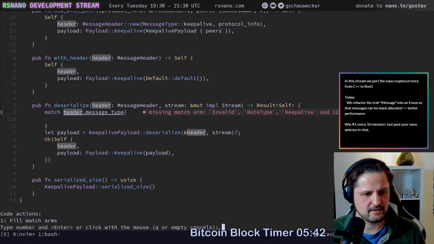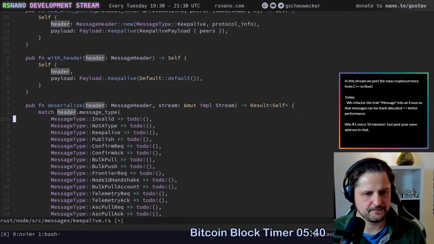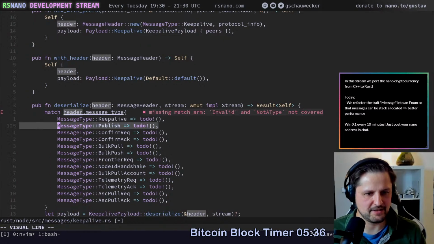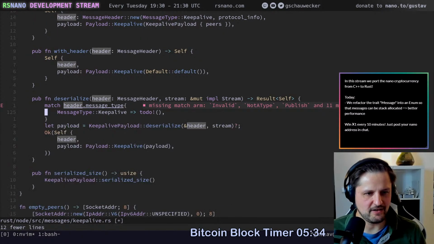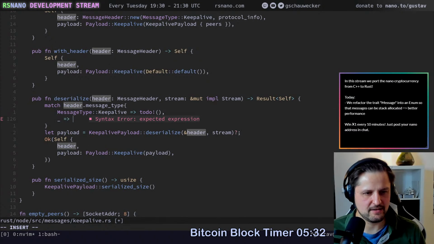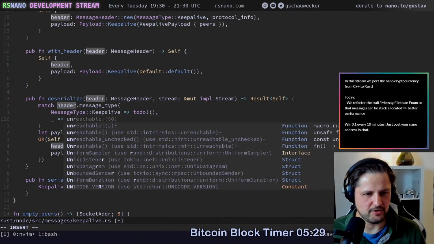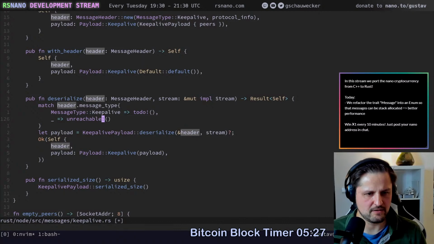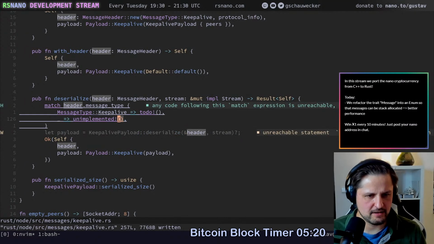Like that. And let's just, for now, keep the keep alive in here. And all other types should just be unreachable. Or not implemented. Unimplemented. Currently it is only the keep alive message type we deserialize.